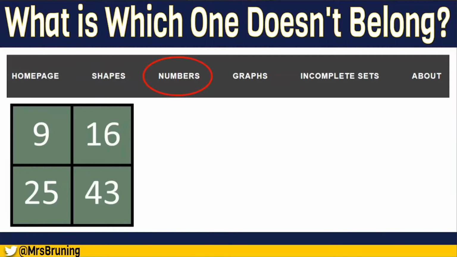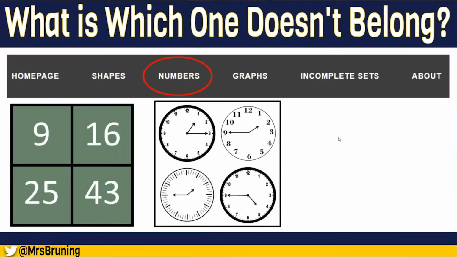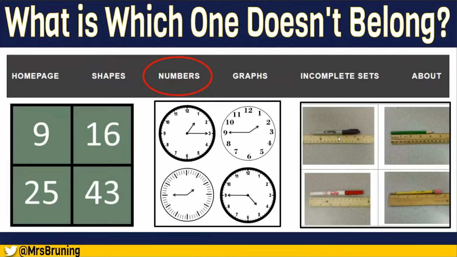The next is numbers. Here you will find which one doesn't belong puzzles with actual numerals. You will also find things like clocks and other measurement content.